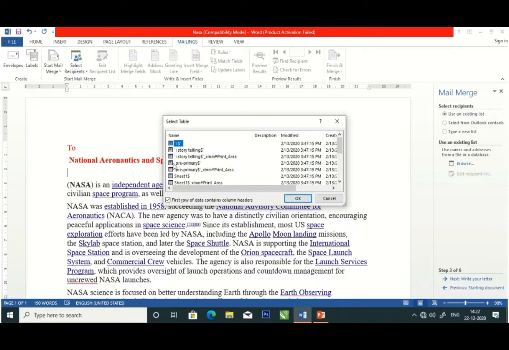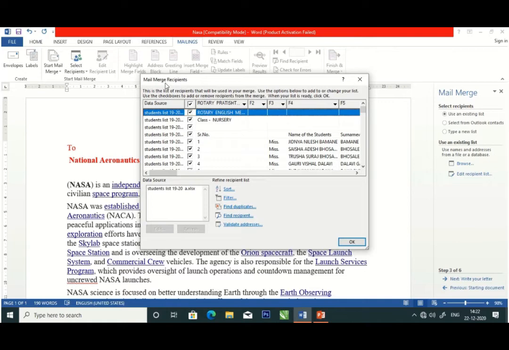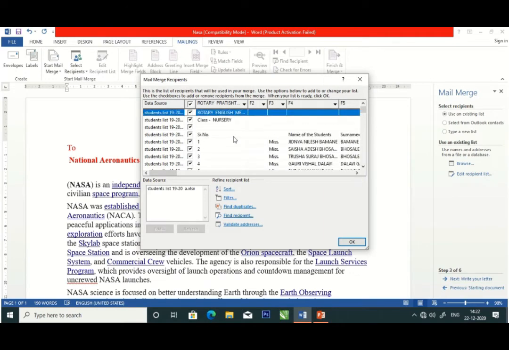Now, the Mail Merge Recipients dialog box appears. It shows the fields to be merged and the data in the fields. Click on the OK button. Inserting merge fields.